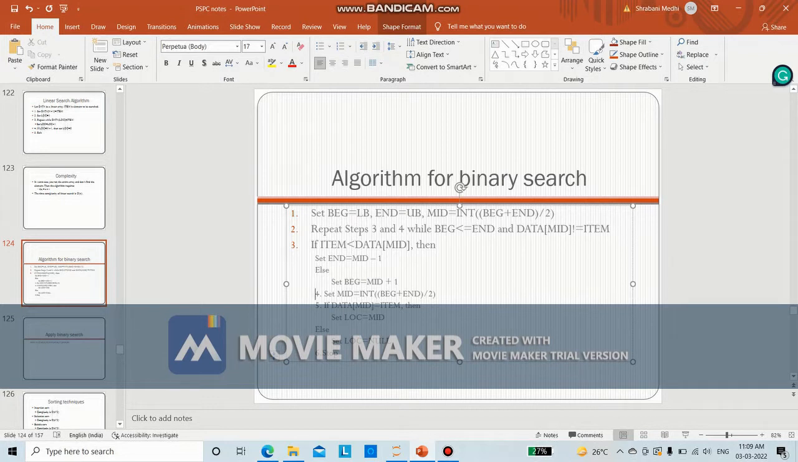Now let's discuss the algorithm. So here we are going to take three variables. One is beg, one is end, and another one is mid. Beg will contain the lower bound of the array, end will contain the upper bound of the array, and then we are going to calculate mid, which is (beg plus end) divided by 2, and we are going to take the integer part. Next step is to repeat steps 3 and 4 while the value of beg is less than or equal to end and data at mid is not equal to item. Item is the element that we are trying to search in the array.